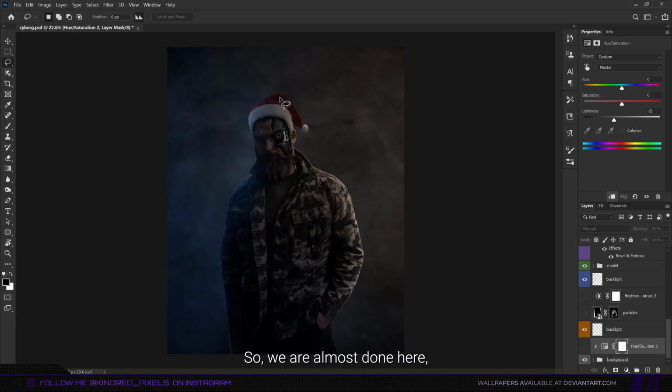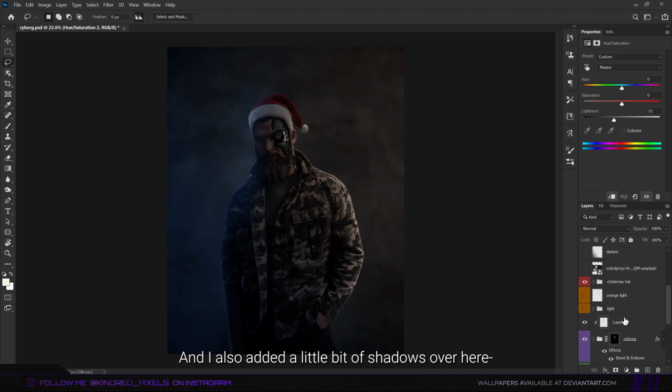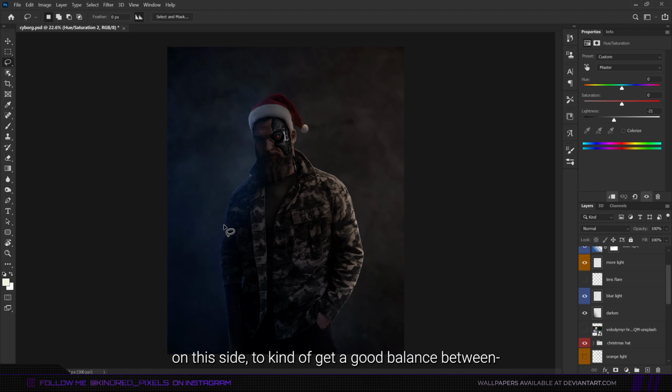So we are almost done here, so I decided to add a hue saturation adjustment layer and I clipped it to the background layer, and then I reduced the lightness of it. And I also added a little bit of shadows over here on this side to kind of get a good balance between highlights as well as shadows.